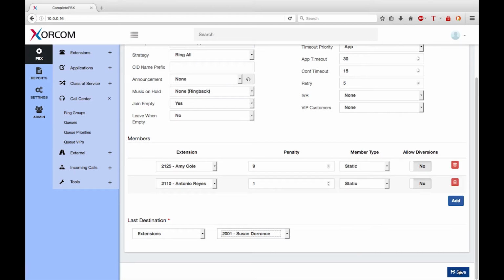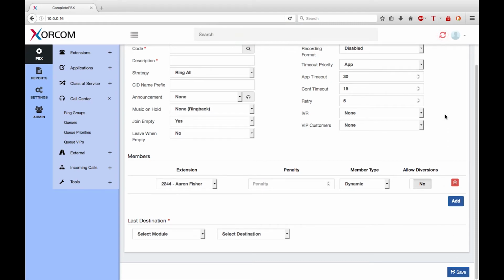Finally, click on Save to save the new queue in the database. Note the red reload icon that appears at the top of the screen. If I have finished making all my configuration changes, I will need to click on this icon to cause the running system to be updated with any changes that I have made. So now the system's updating.